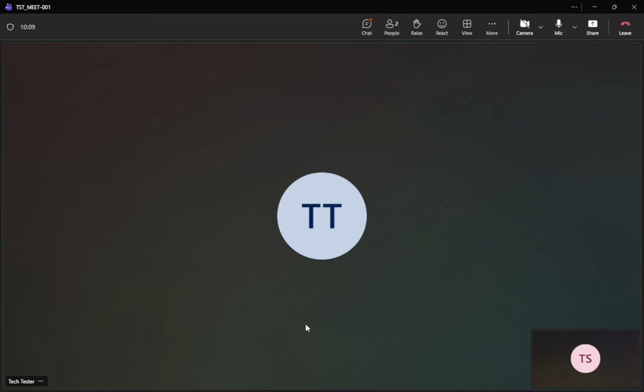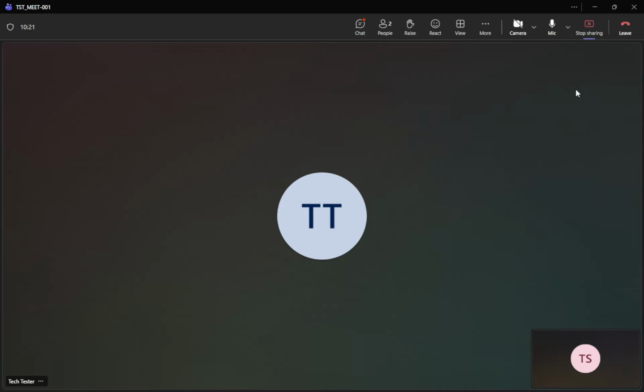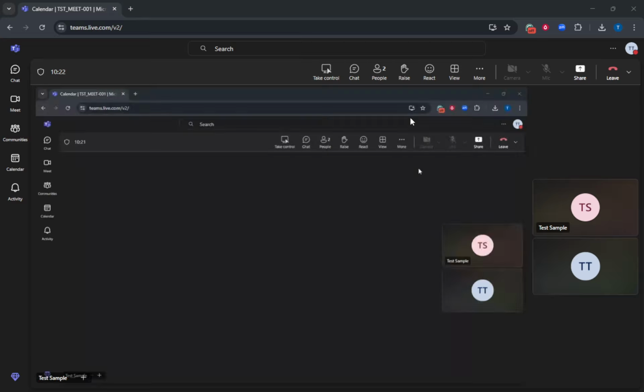Once you're in the meeting, turn your attention to the Meeting Controls toolbar. Here, you'll see a variety of options. But what you're looking for is the Share or Present button, typically represented by a curved arrow pointing upwards. Click on this icon and you'll notice a menu pop up displaying various sharing options. This step is crucial as it's where you'll decide exactly what you want to share with others in the meeting.